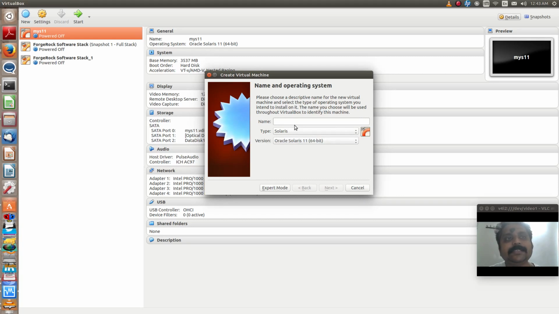Solaris 11, 64-bit. It's important that we use a 64-bit host operating system to run VirtualBox and eventually Solaris on top of VirtualBox. In my system, Ubuntu happens to be the host operating system, and the VirtualBox that you see there is running on top of Ubuntu. We should give the virtual machine a name, so let's give the name My S11 Desktop.